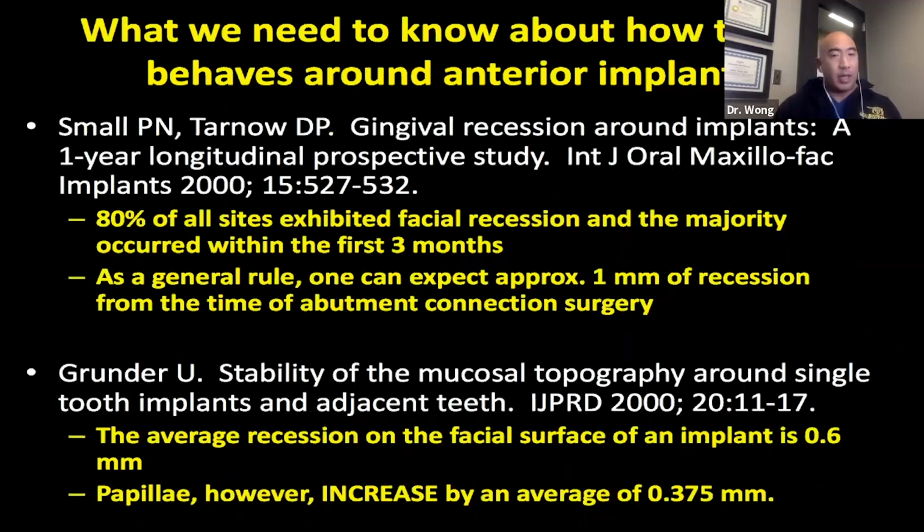So why do I care about all this? As a periodontist, I care very much, because if you look at some of the studies on these front teeth, we know that 80% of all sites, once you deliver the crown, get some facial recession within the first 3 months. And if you look at Tarnow's group, as a general rule, you get about 1 millimeter of recession on the facial aspect. If you look at Yuli Grunder's classic paper, average recession on the facial surface of an implant is about 0.6 millimeters.